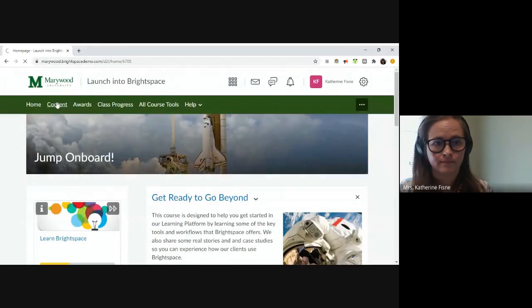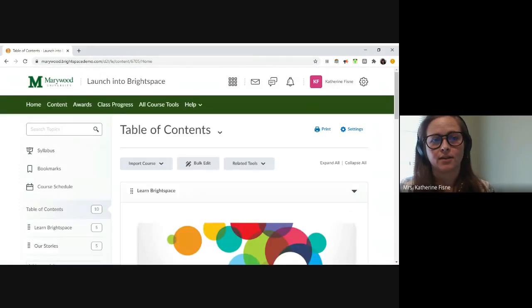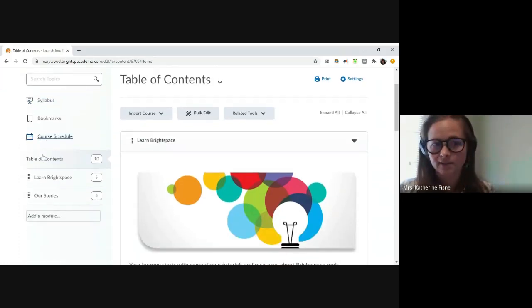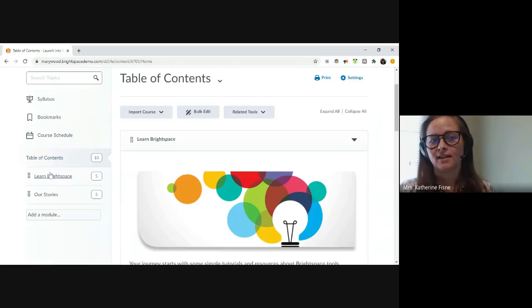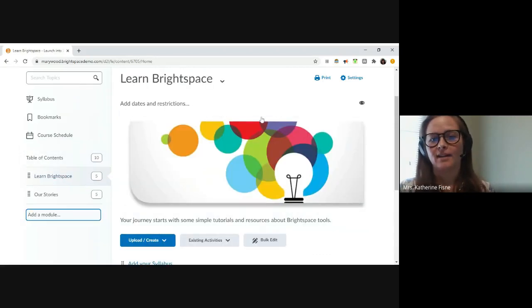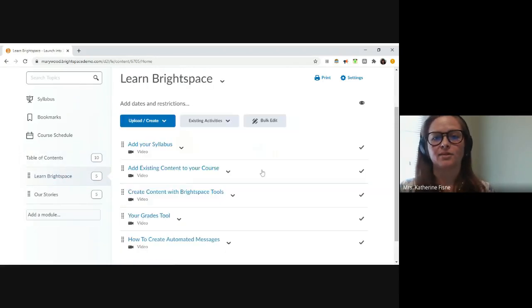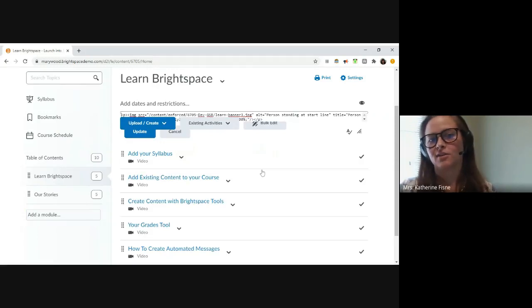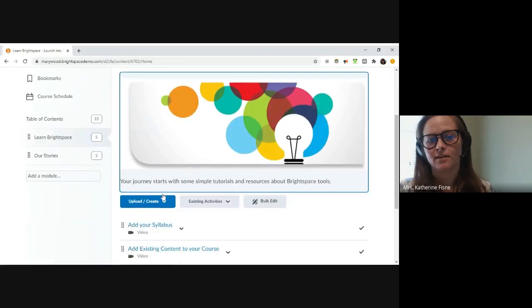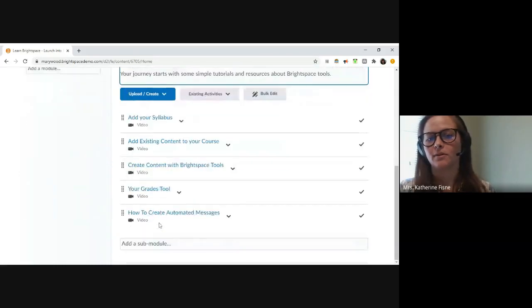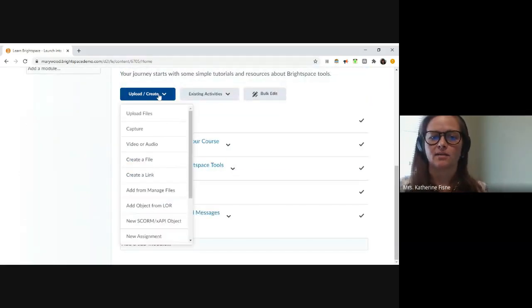you'll click on content to add anything to your course. There's a space to add your syllabus, and then on the table of contents, you'd click add module here to add a module. This area at the top you can edit just by clicking on it. It'll say, click here to add this. And then all of these items down below are by upload or create.